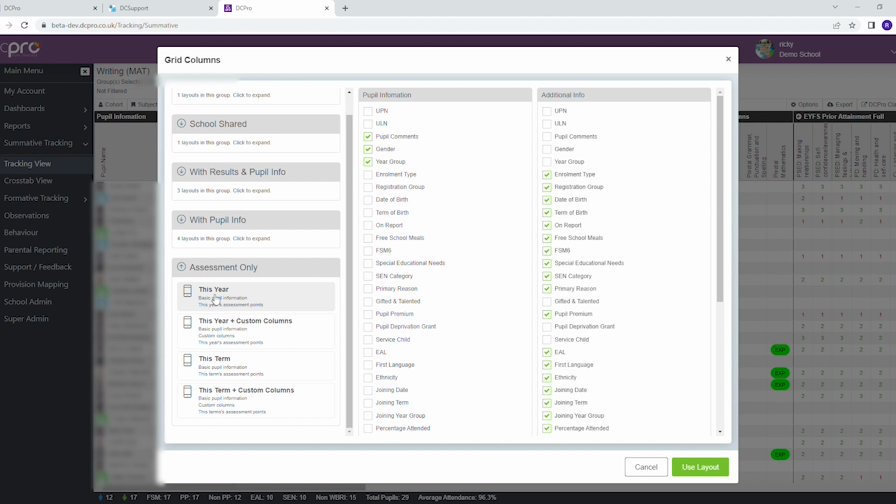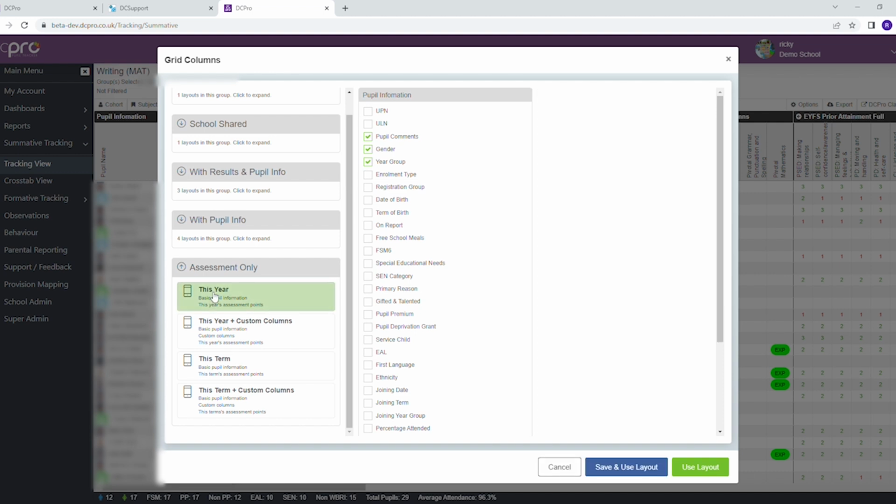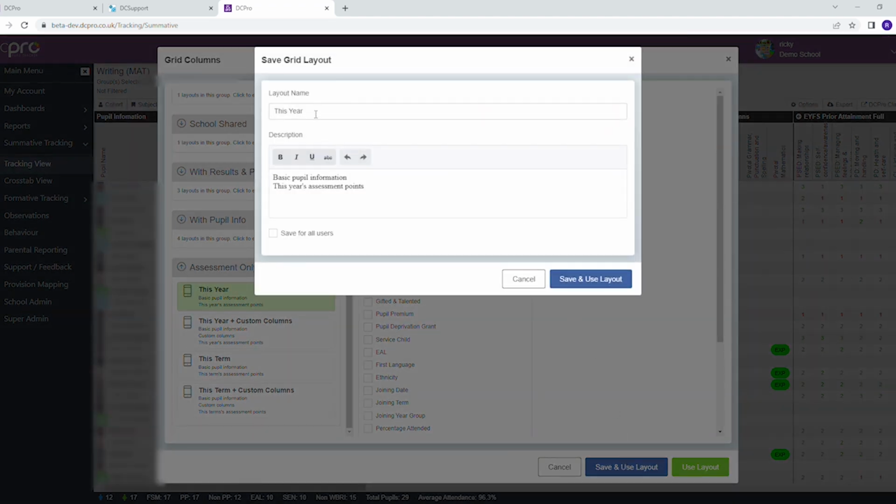I'm going to click this year. Once you click on something, it will ask you if you wish to use it now, or if you want to save and use it. This means you can save this layout and it will be the layout that you default to when you come to use the system. So if I click save and use layout like this, you can just save it and use it now, or you could save it for everybody in your school.